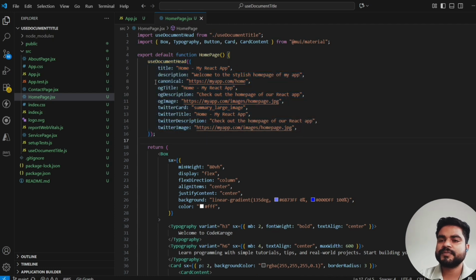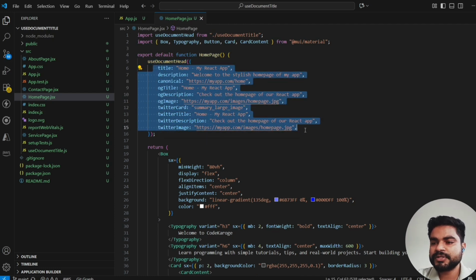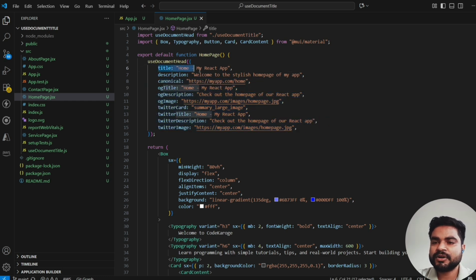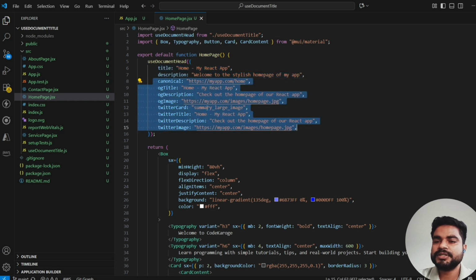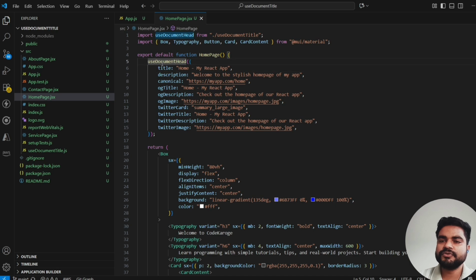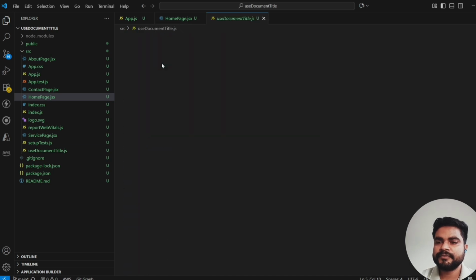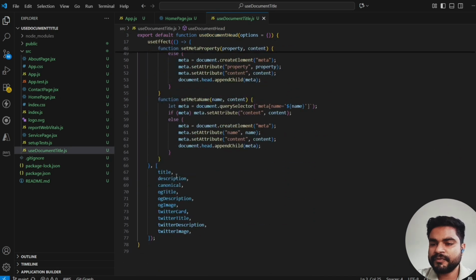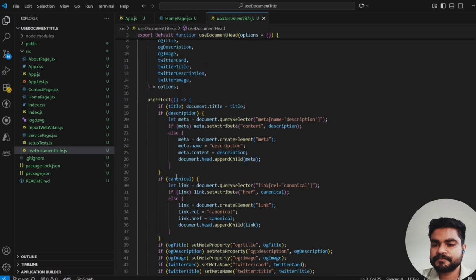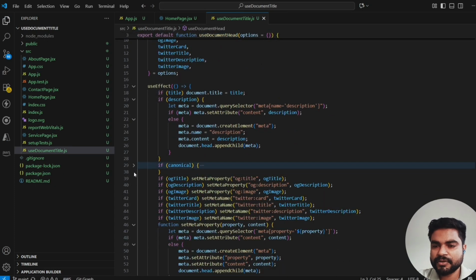Basically it will consume some information. These are dummy values, and we can take these two as an example. We can implement all this information according to the title and description also. Let's move to use document head. Let me collapse all of this.